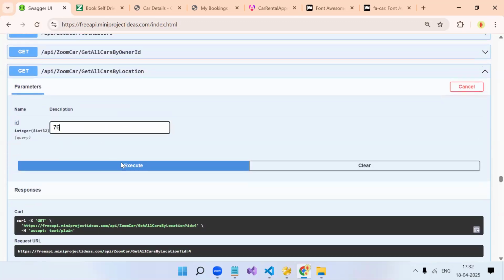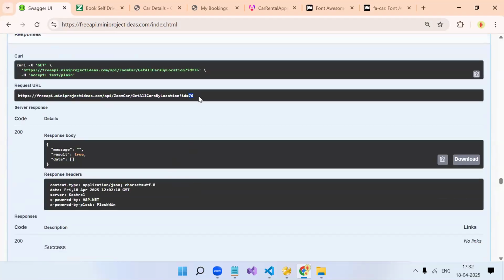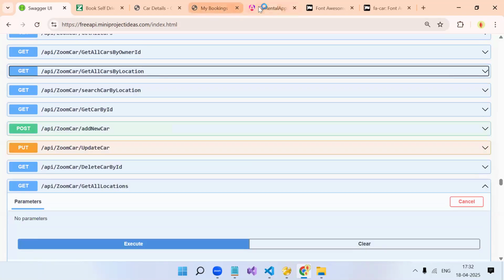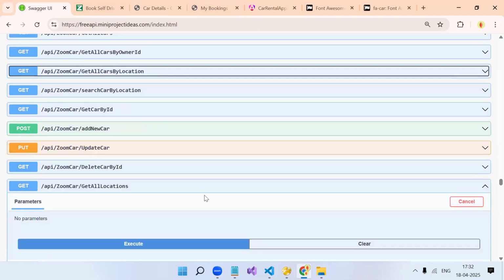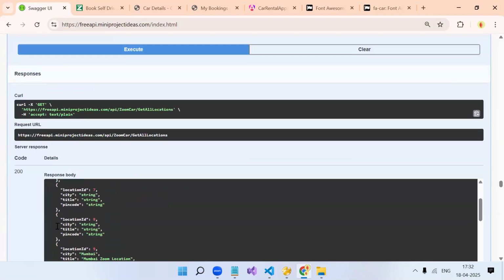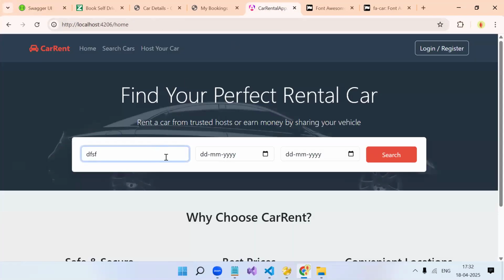Let's pass say 76. I just wanted to show you, yeah. So see, the 76 ID might not be there for the location ID, so we got an empty array. Okay. So now here, instead of a search box, we will have a drop down. That drop down should display whatever locations we have. So this API we need to integrate. Whatever data we get over here, we need to bind it in the drop down.